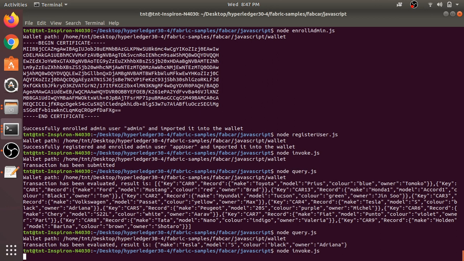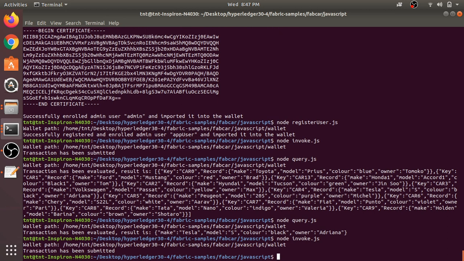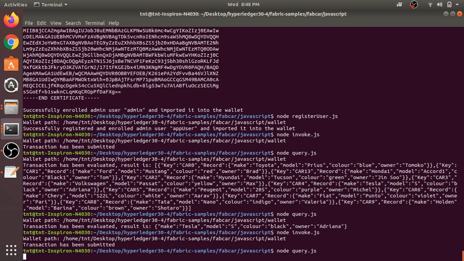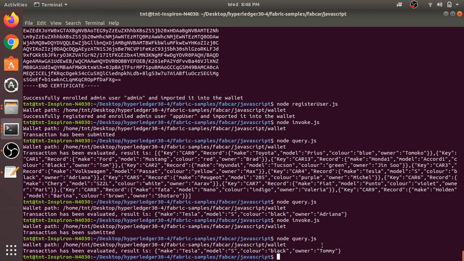If there is no error, you can see the transaction submitted successfully. Yes, the transaction has been submitted, and we can run node query.js. We passed the function queryCar with the argument CAR4, so we need to get the value Tommy. Taking the user ID. Okay, here it comes, the owner is changed to Tommy.